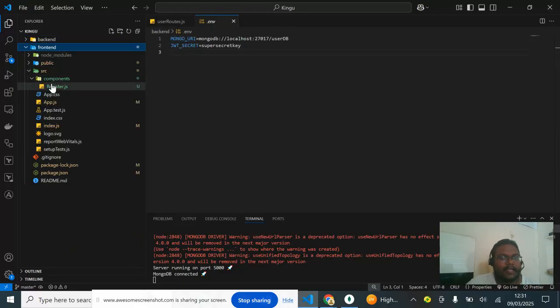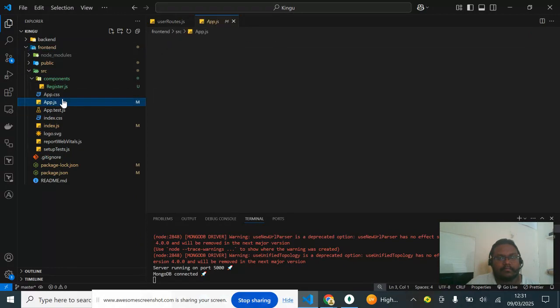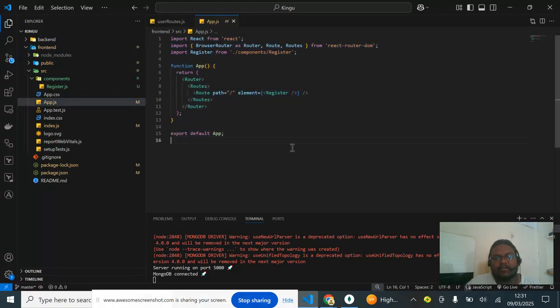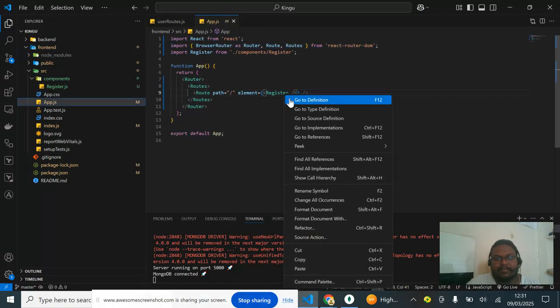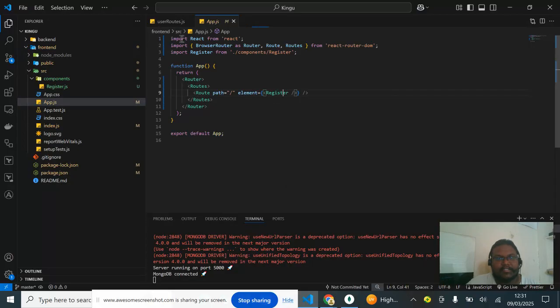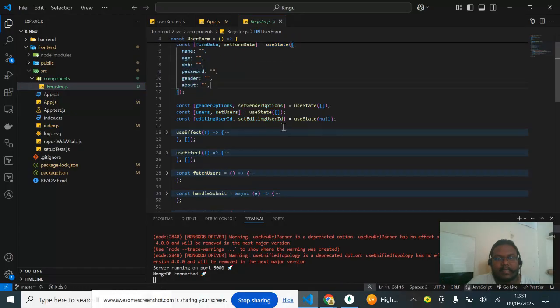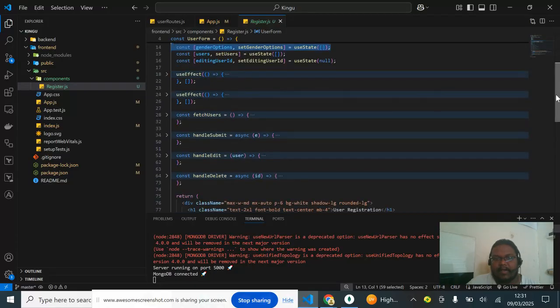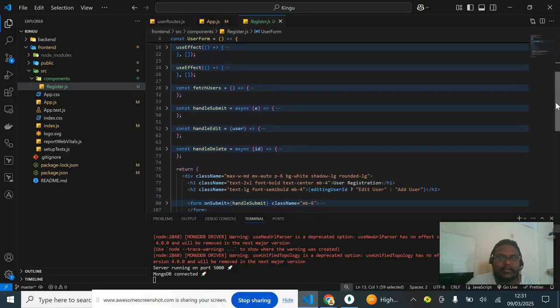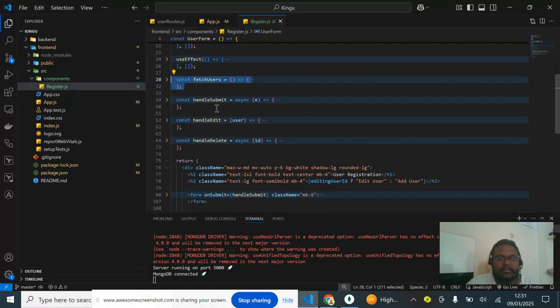Coming to the front end, you need to have an app.js which will be redirecting to the registration path. Once you go to the registration, you need to show all the form data. You need to get all the form data, and then the options, you need to feed the gender options and use effects. They have asked us to use the hooks, right? So you need to use the hooks and fetch users on submit.